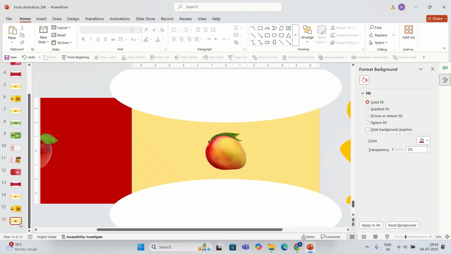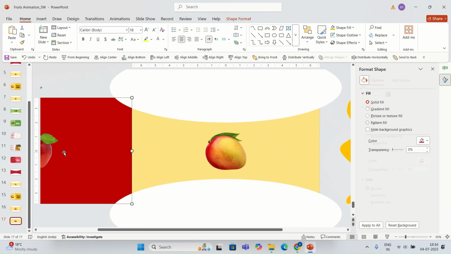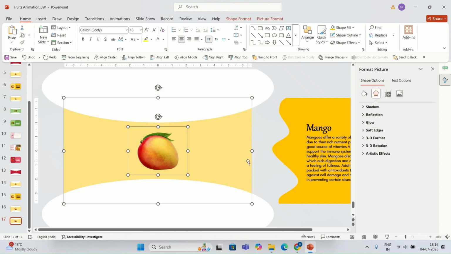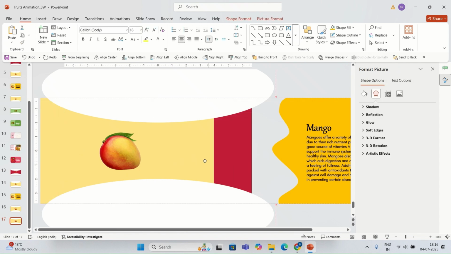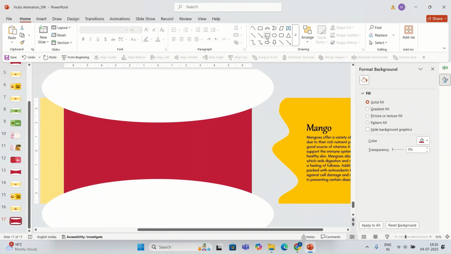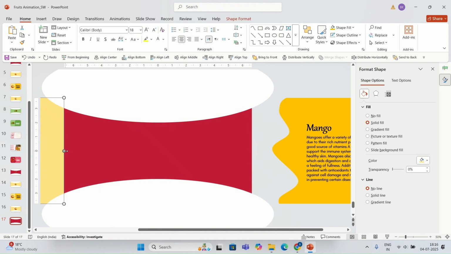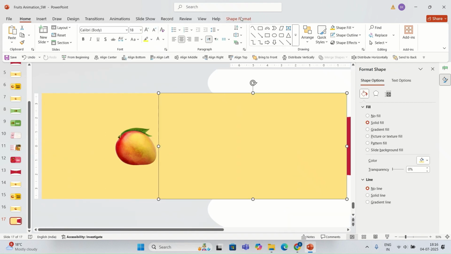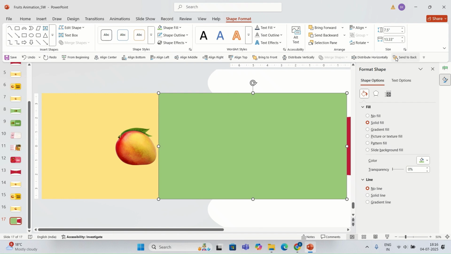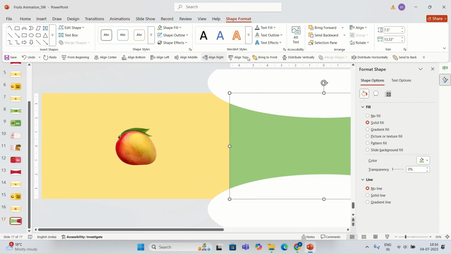I'm going to duplicate the last slide. I'm going to delete this shape with the apple image. I'm going to drag this image with the mango outside the slide like this. And I'm going to duplicate this rectangular shape. I'm going to change the fill color. I'm going to send it to back and I'm going to fill the slide like this.